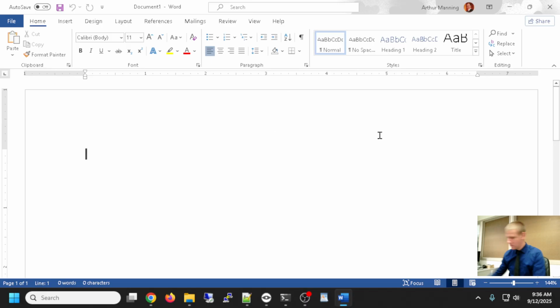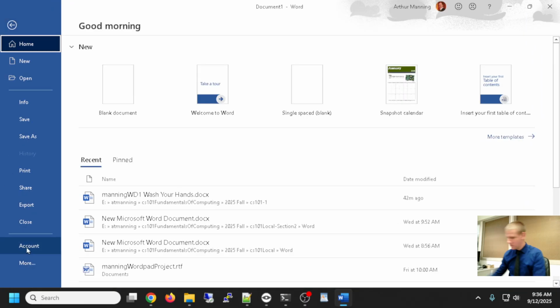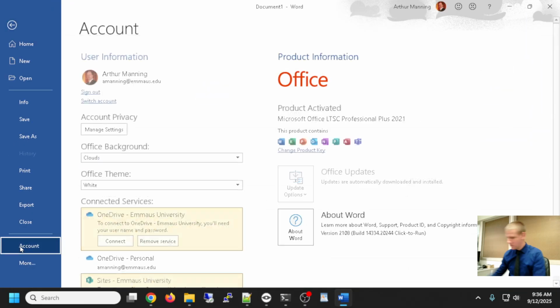Now just before we start typing text, I'm going to view this file icon, or the file menu. File is a special one. We call it our backstage. File, Account. This shows me what I'm actually running as my application. I am actually running Microsoft Office LTSC Professional Plus 2021.